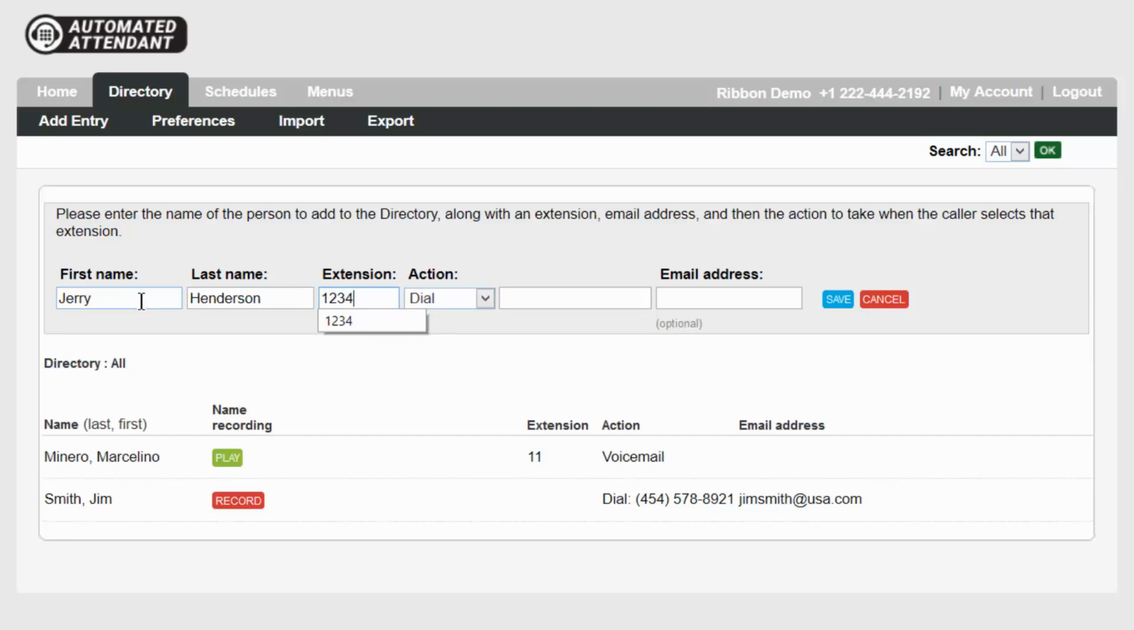The action field defines what happens when a caller reaches the name directory and spells the user's name. Dial will transfer the incoming call to the phone number entered in the field on the right. This can be any valid phone number inside or outside the system. Account will transfer a call to a valid account in the voicemail system. Typically, this option is used to send a call directly to a mailbox without ringing a phone. Voicemail will send the call to the auto attendant's general mailbox so the caller can leave a message. These messages are visible via this web portal. This might be a good choice for an employee that has recently left the organization.